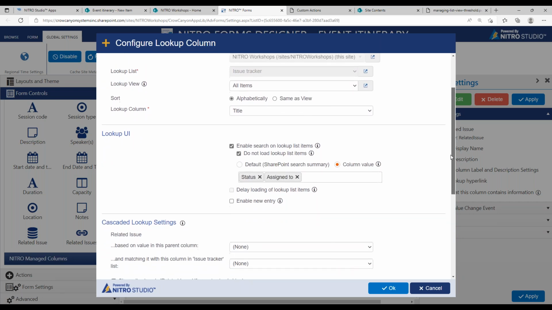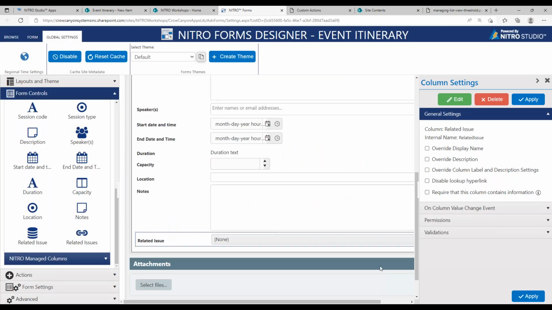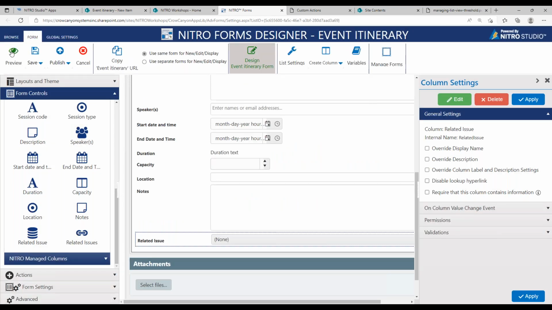And see, there's also a delay, or if we uncheck that one, we can do a delay instead of not loading at all. But in this case, because we have the 5,000, I want to go ahead and do a do not look up, and then we just go ahead and do a search on it. Hit OK.